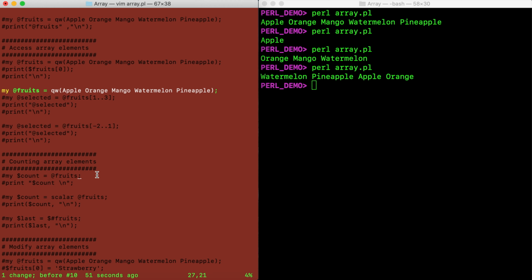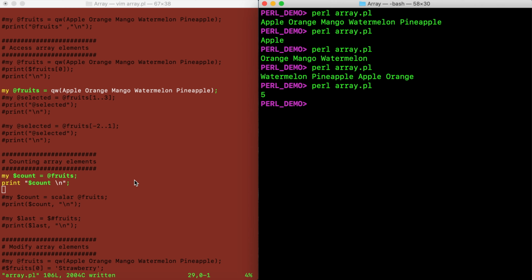And now let us see how to count the array elements. If you treat an array as a scalar, you will get the number of elements in the array. So here I'm trying to assign the array to a scalar and trying to get the number of elements in this particular array, which returns 5. However, this particular piece of code might cause an error in case you don't really want to count it but accidentally assign an array to a scalar. So to be safe, always use a scalar function explicitly to get the scalar value.